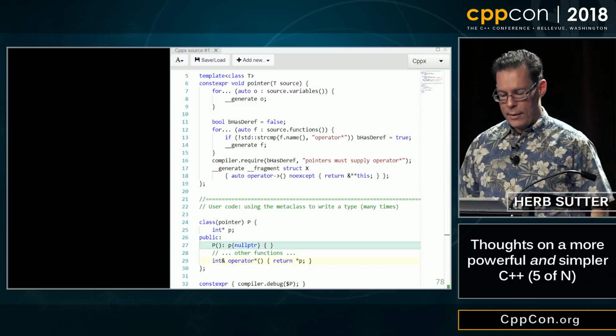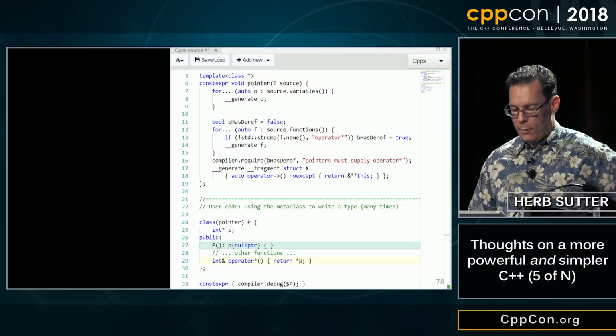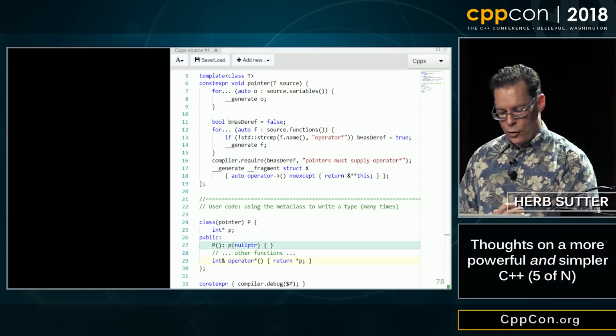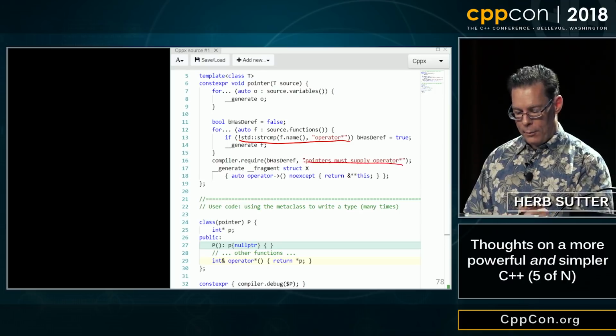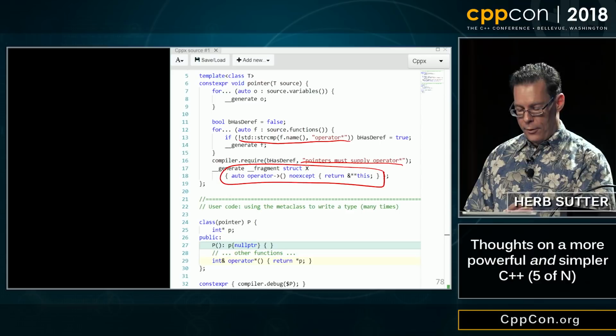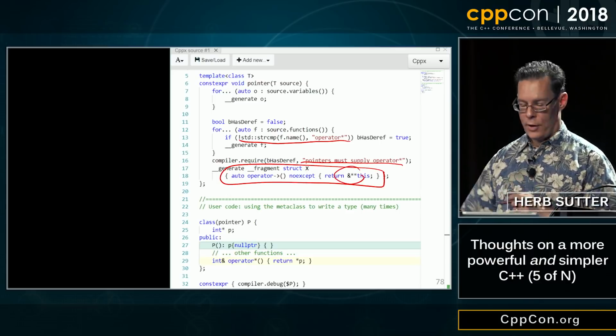So what it does is we're going to echo all the variables that it might have. We're going to just check whether it has an operator star. If it doesn't, we're going to complain. And then we're going to generate operator arrow that returns address of star, star this, just calls the star operator.